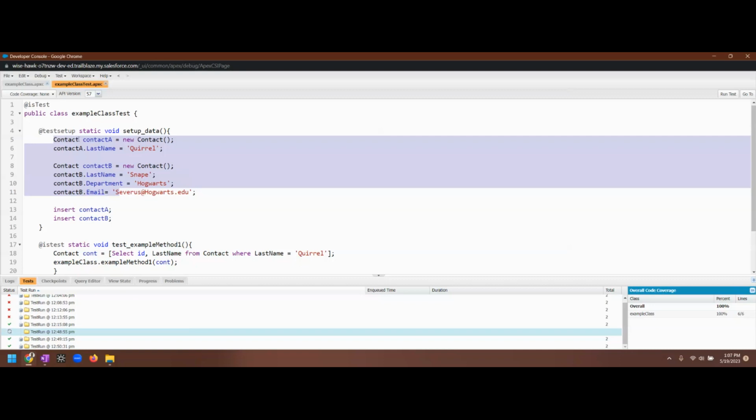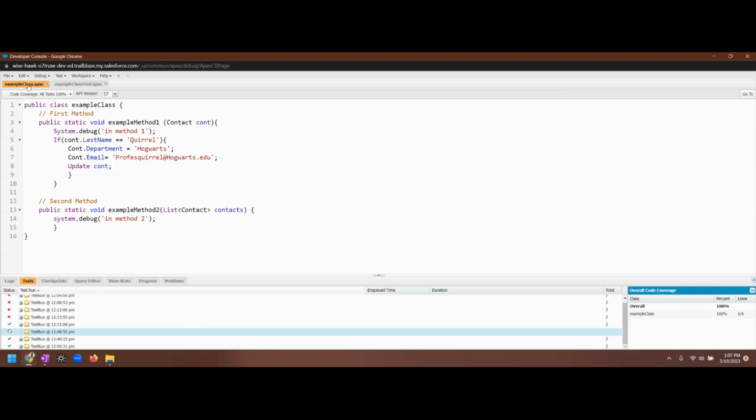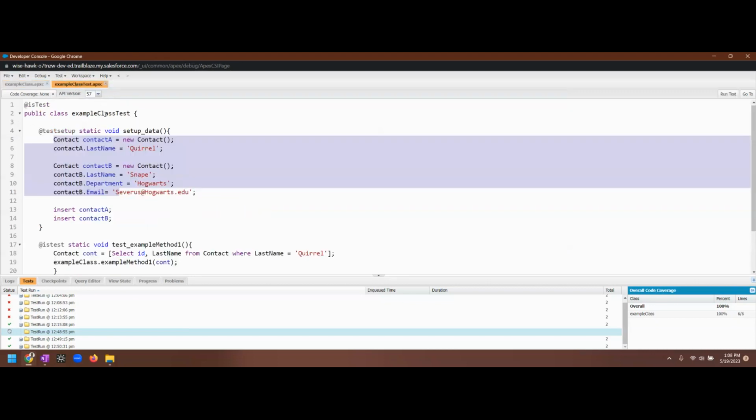So this first contact we're making is going to be stored in contact A variable. And this is the name of the method here, setup data. And we're going to make this contact's last name equal to Coral. So if you remember from the normal class that we had, it's basically saying if the contact variable contains the last name Coral, it's going to do these things. So in the test class, we're basically making those conditions true. So we're making the last name equal to Coral.